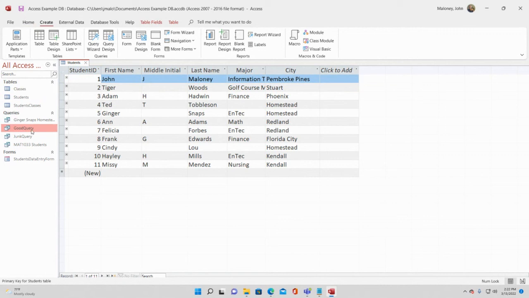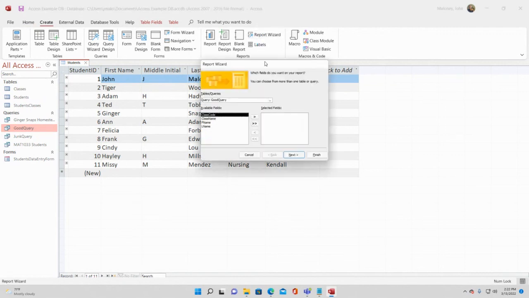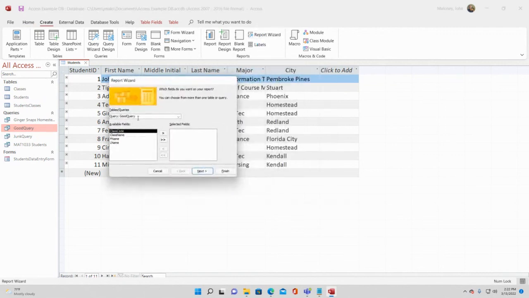All right, so I want to create a report based on the good query. I'm going to, in this case, use Report Wizard. You see how in this one, it's already brought up good query with its fields because I had selected good query.